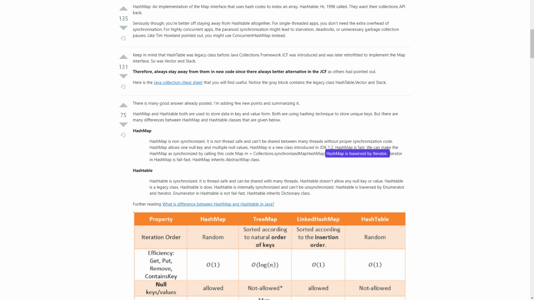HashMap is traversed by Iterator. Iterator in HashMap is fail-fast. HashMap inherits the AbstractMap class.